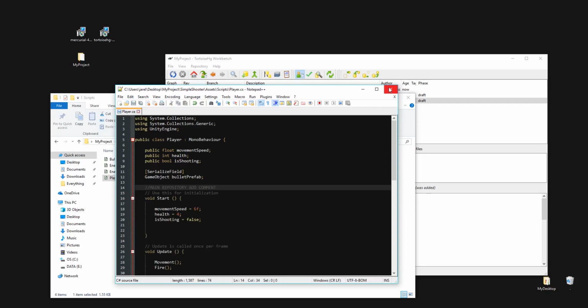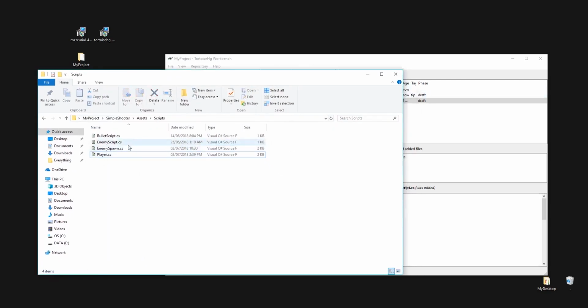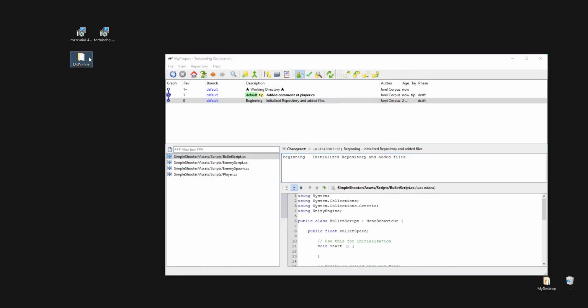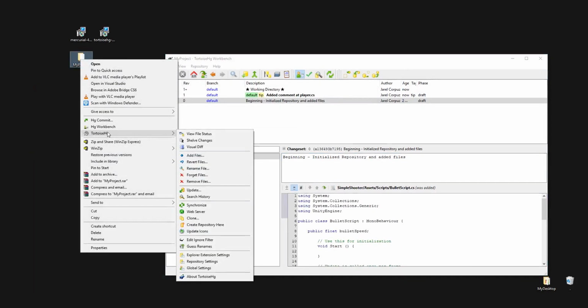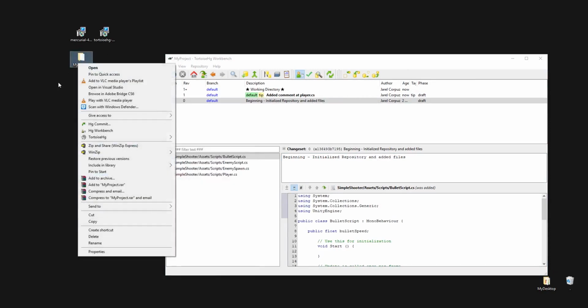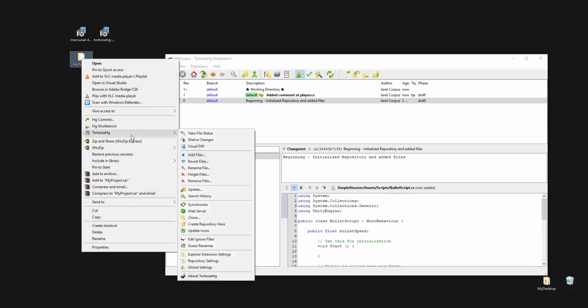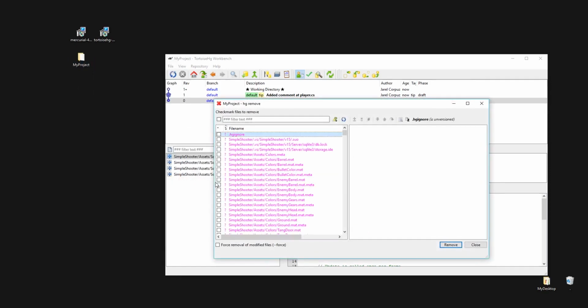So next will be removing. For example, we wanted to remove a file here. Just right click again my project. We keep on right clicking project whenever we do something in the Tortoise or the Mercurial. Remove files.